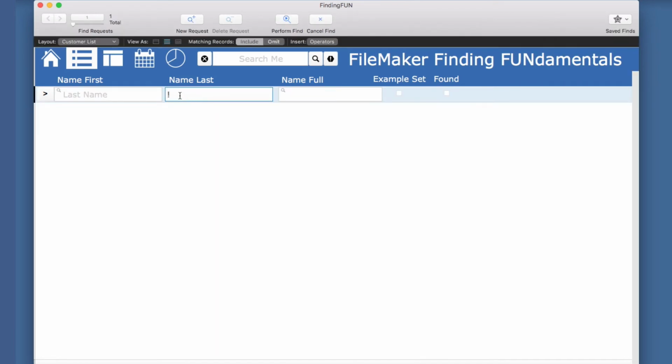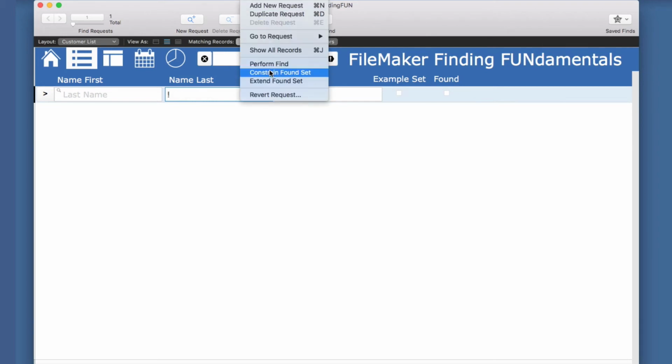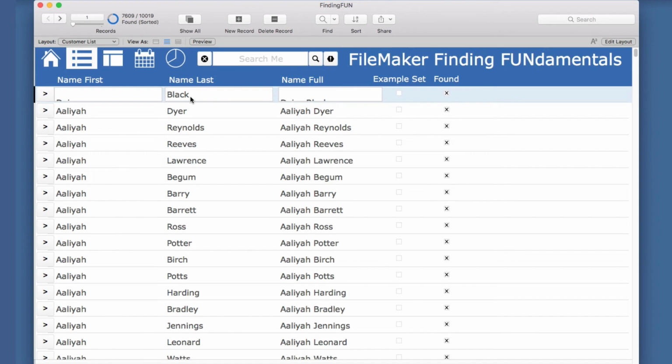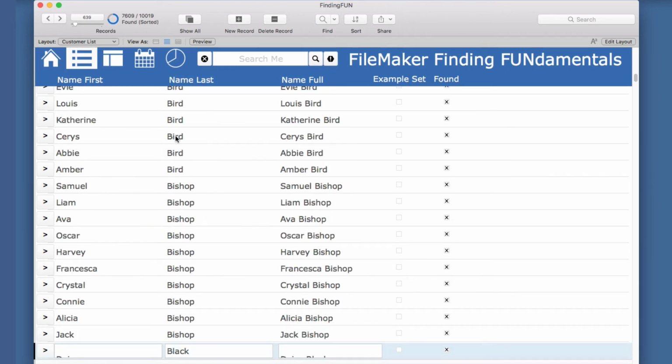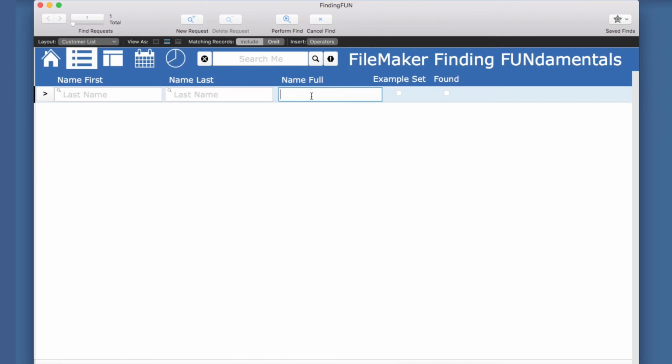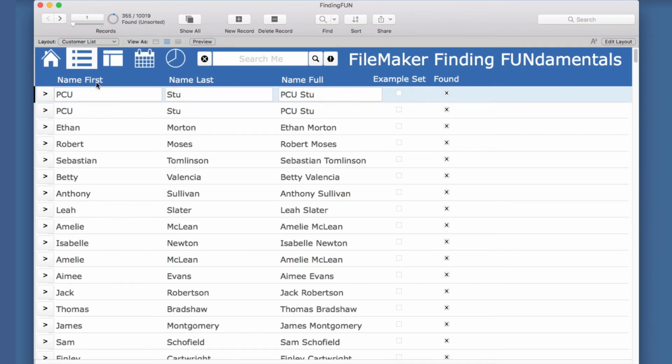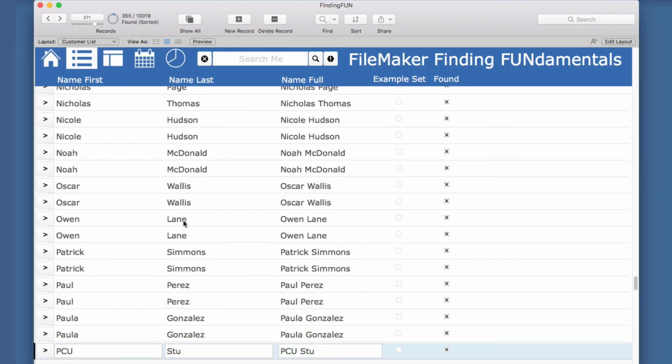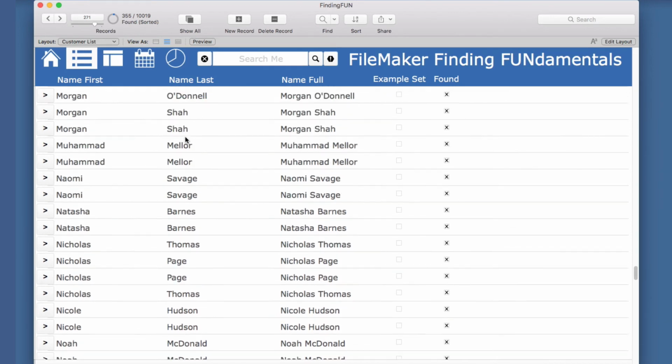But what if we do this with a constrain found set? So we're going to put the exclamation point in the last name and we're going to constrain that, and now we have several duplicates here, but not necessarily of the first name. If we sort by first name, notice they don't necessarily have the same last name. So instead of doing a duplicate here and then a constrained duplicate here, it may be better to do a find in the full name category looking for duplicates. And then when we sort by the first name, now you can see each of these have the pairs or more of the duplicate names.